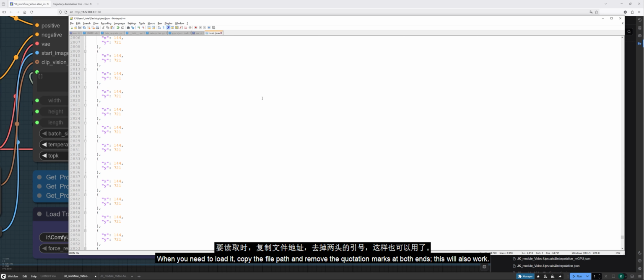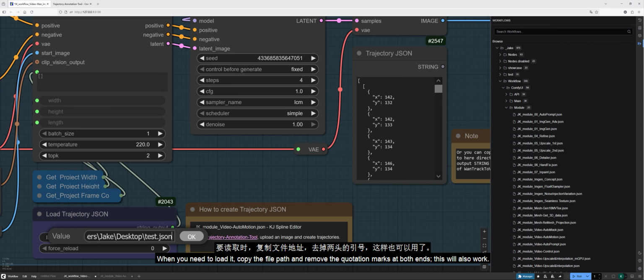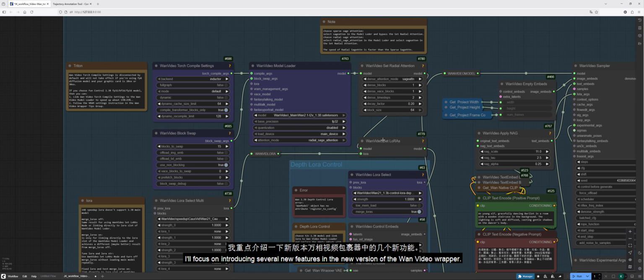When you need to load it, copy the file path and remove the quotation marks at both ends. This will also work. I'll focus on introducing several new features in the new version of the Wan Video Wrapper.